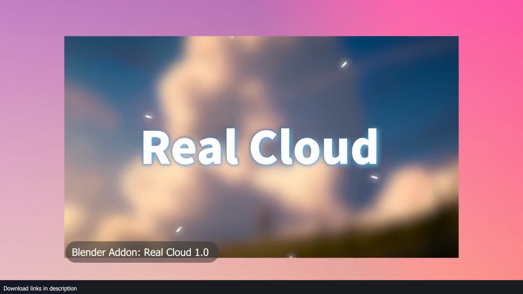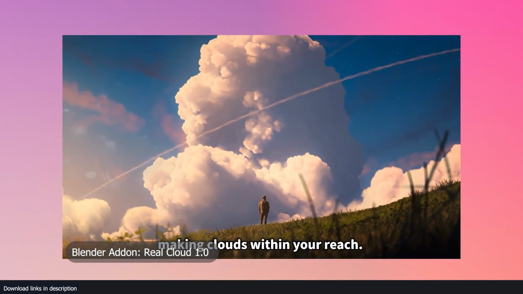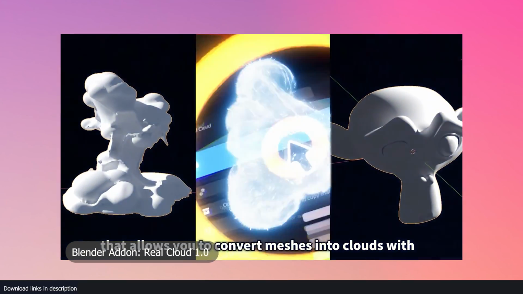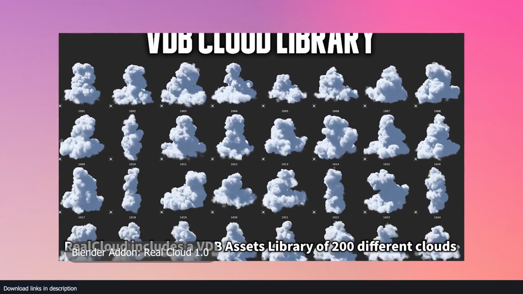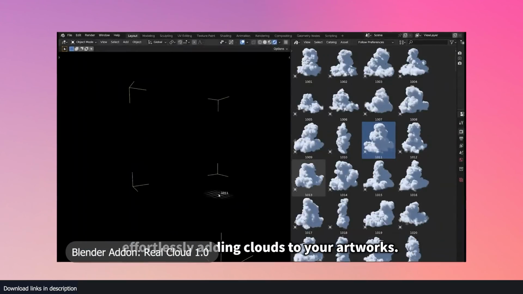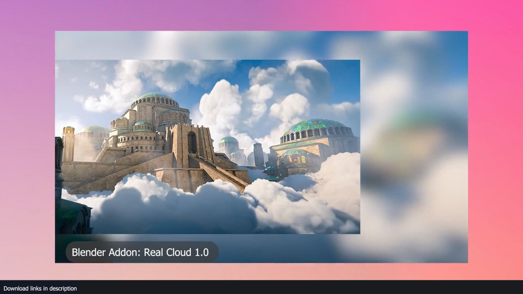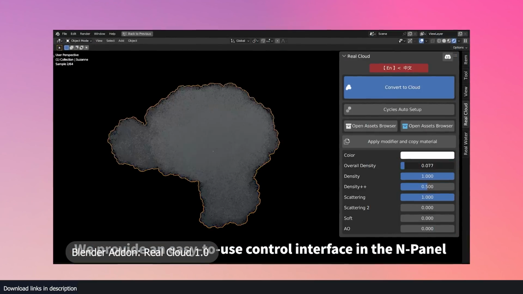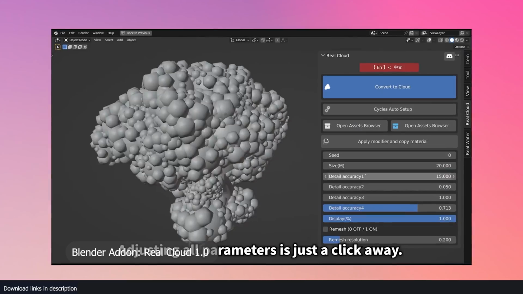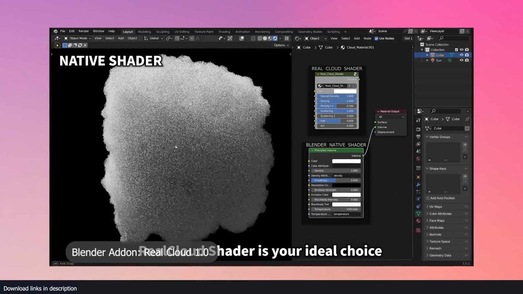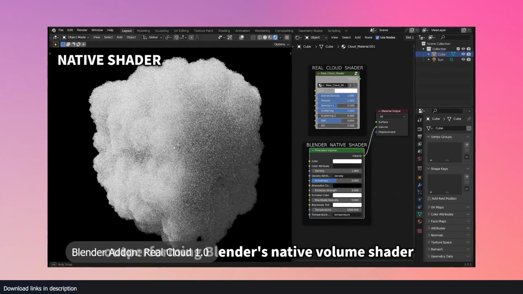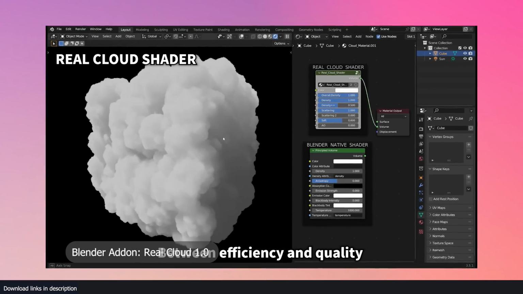If your render needs background assets like clouds, Real Cloud can turn any mesh you have into clouds. You can then customize the look of the cloud to be as realistic as you want, or as cartoonish or NPR as you want. The add-on also comes with a collection of VDB clouds that you can just drag into your scene. The add-on also uses a volumetric shader that is twice as fast as the built-in Blender volume shader, so that your volume objects don't add any extra rendering time.